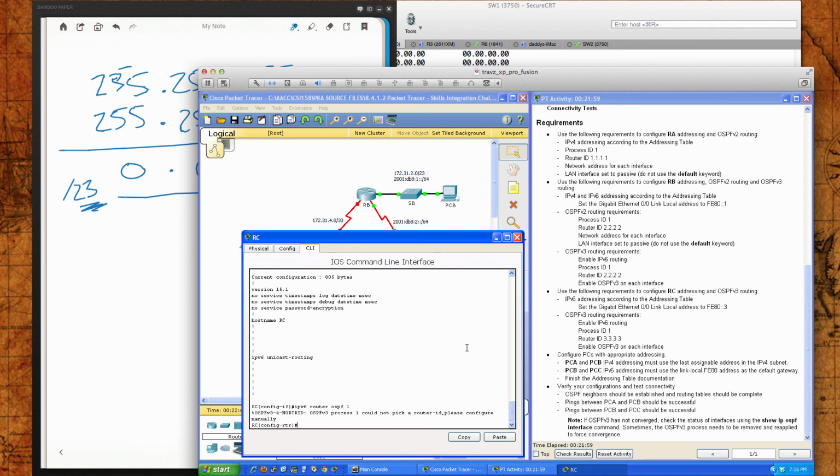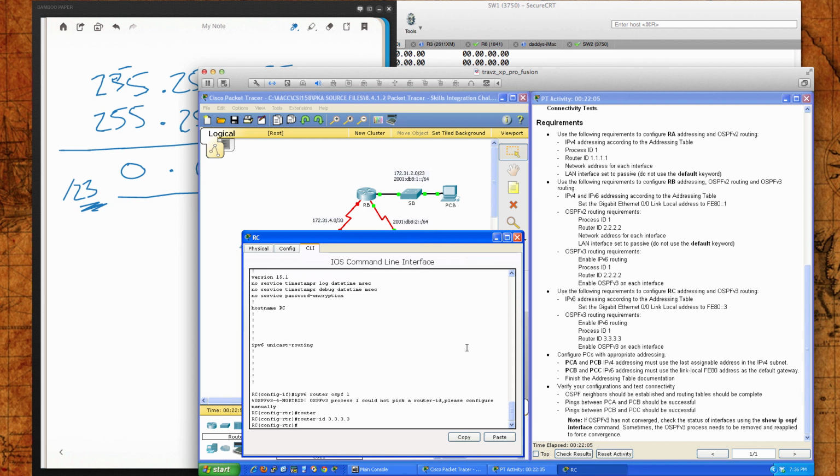Okay, so it wants us to configure the router ID, so we need to make sure we get that in there, right? Because it told us we have no router ID, so it needs to be configured. So we've got that router ID configured in there now, and so we're in the OSPF global piece, and so we've got our router ID in there, and so we're good with that.